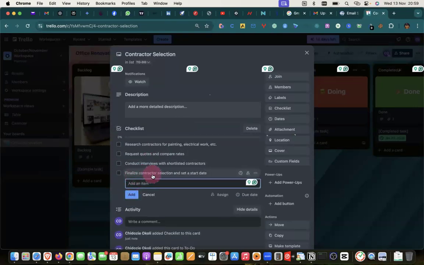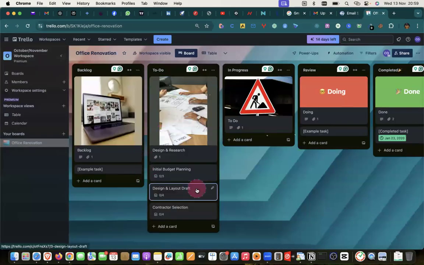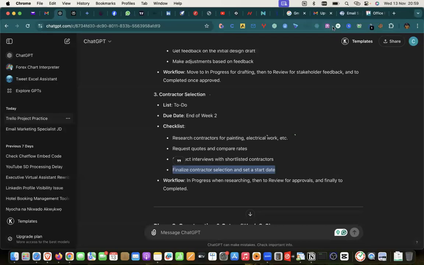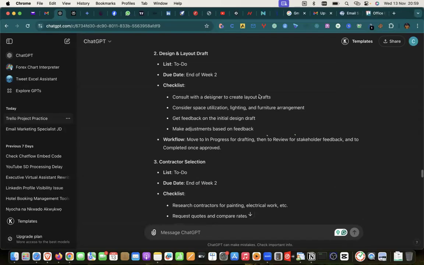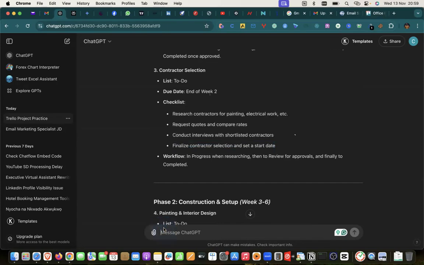So it says finalize contractor selection and set the start date. So these are the different checklists that need to be completed before each and every one of these tasks is complete. Now, there's something missing that I also want to assign. But before we get to that, I will give ChatGPT the prompt, assign individual due dates.